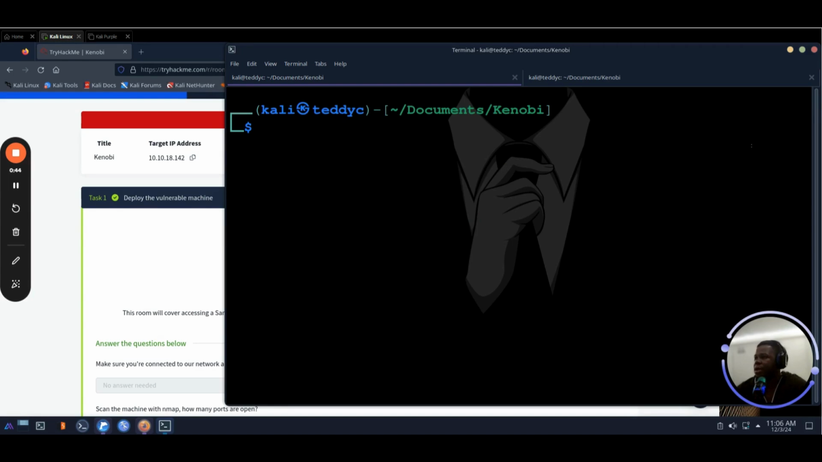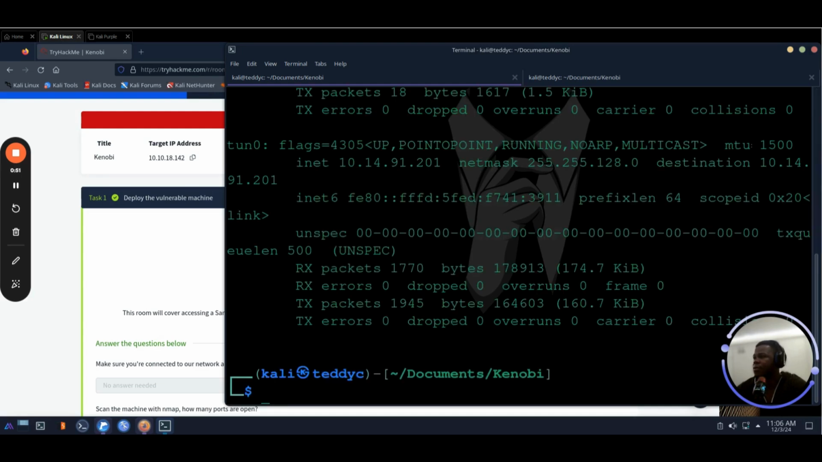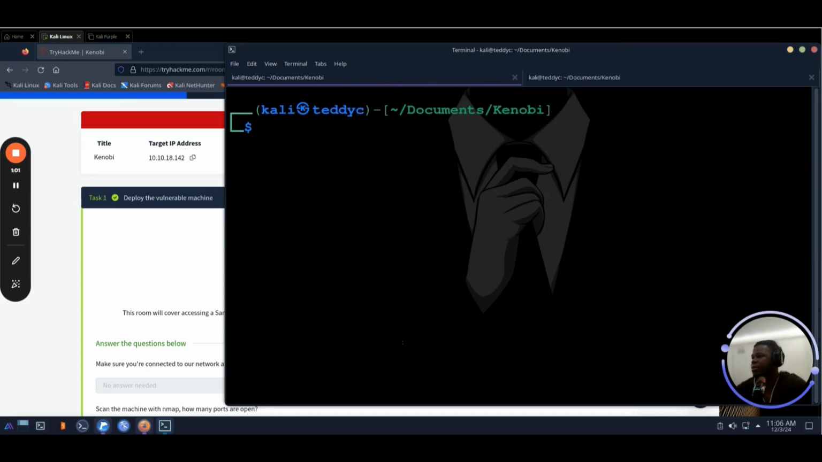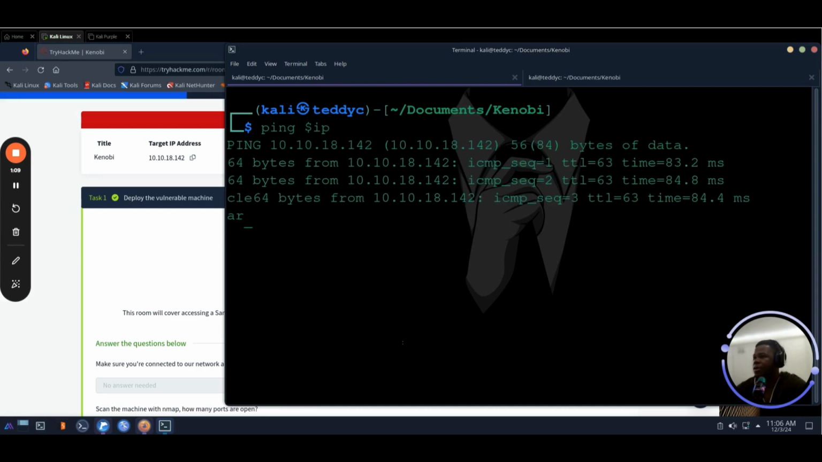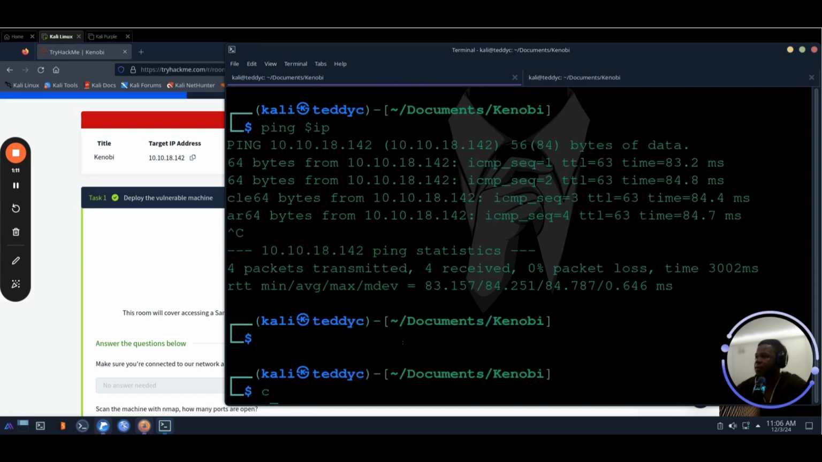I've already started the VPN as well, so we can test to see if we have a tunnel with ifconfig. Yes, we do, and this is the tunnel for the TryHackMe VPN IP address, which is 10.14.90.1.201. We can ping the machine IP address to see if we can connect. Yes, we can. Let's cancel that.